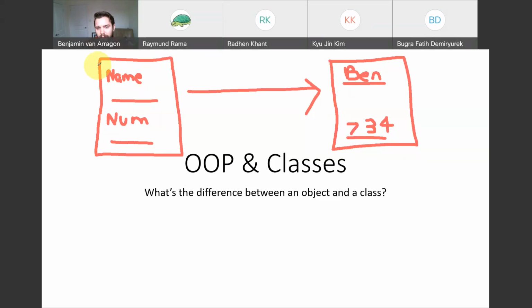So this template can be copied a bunch of times down here like this, and then you can fill it out with specific properties and details as an instance or an object of that class. So this would be your object, right?